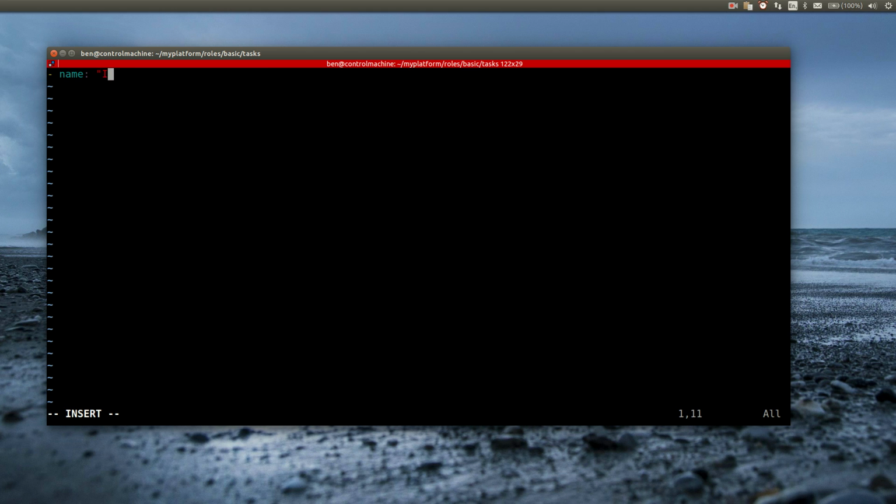I start by giving the task a descriptive name. It's not strictly required to provide a name, but as Ansible prints them out later on, they help to identify what happens at any given moment.